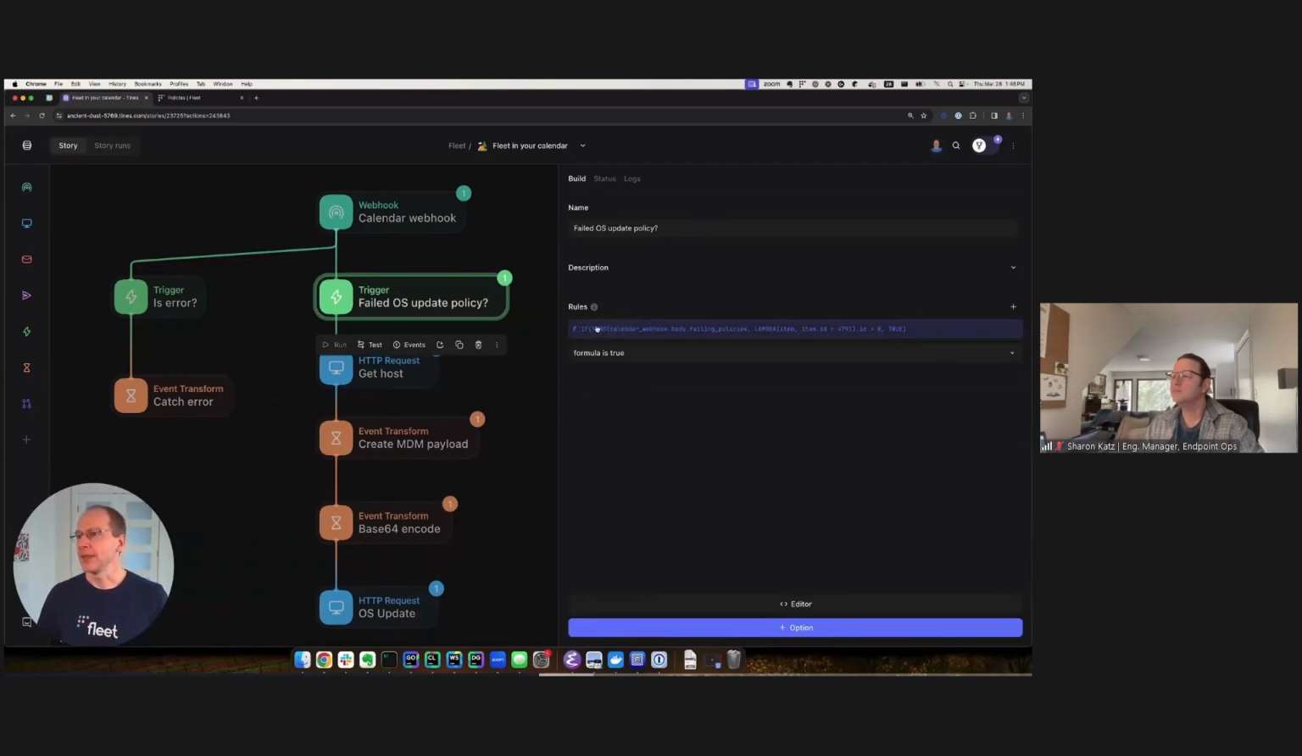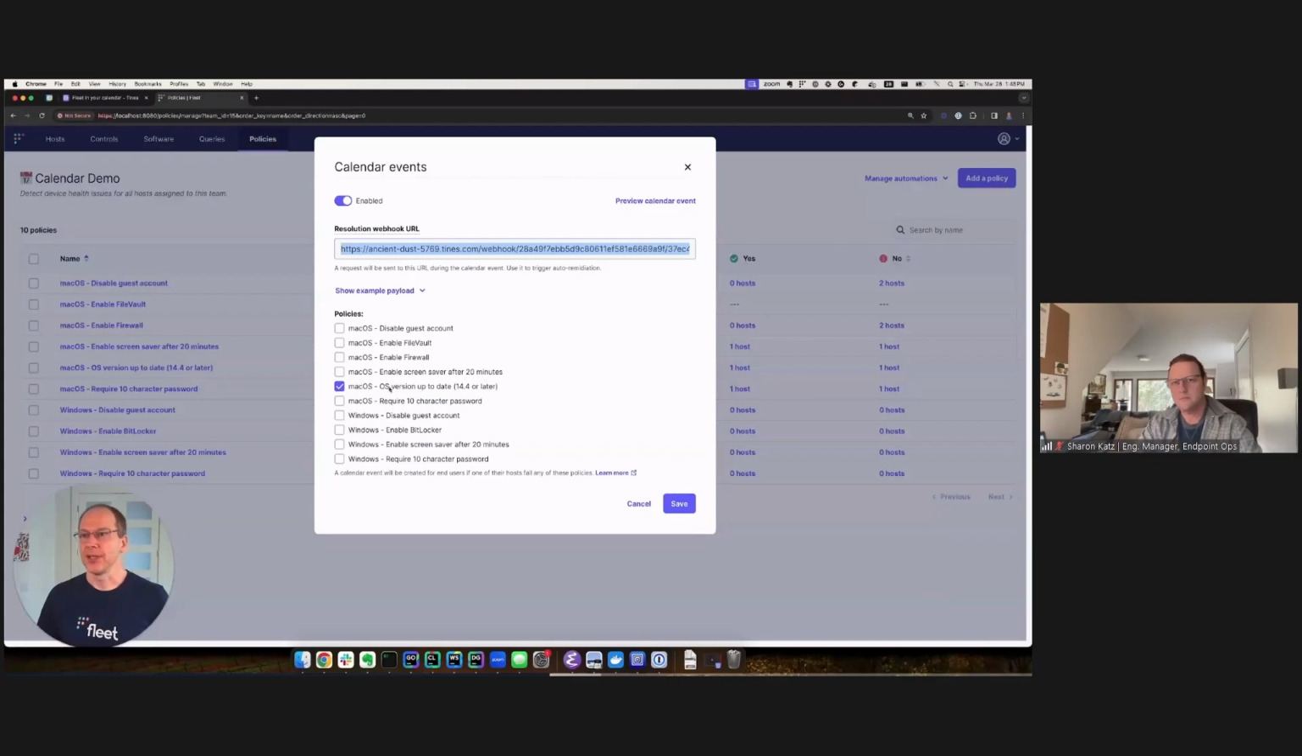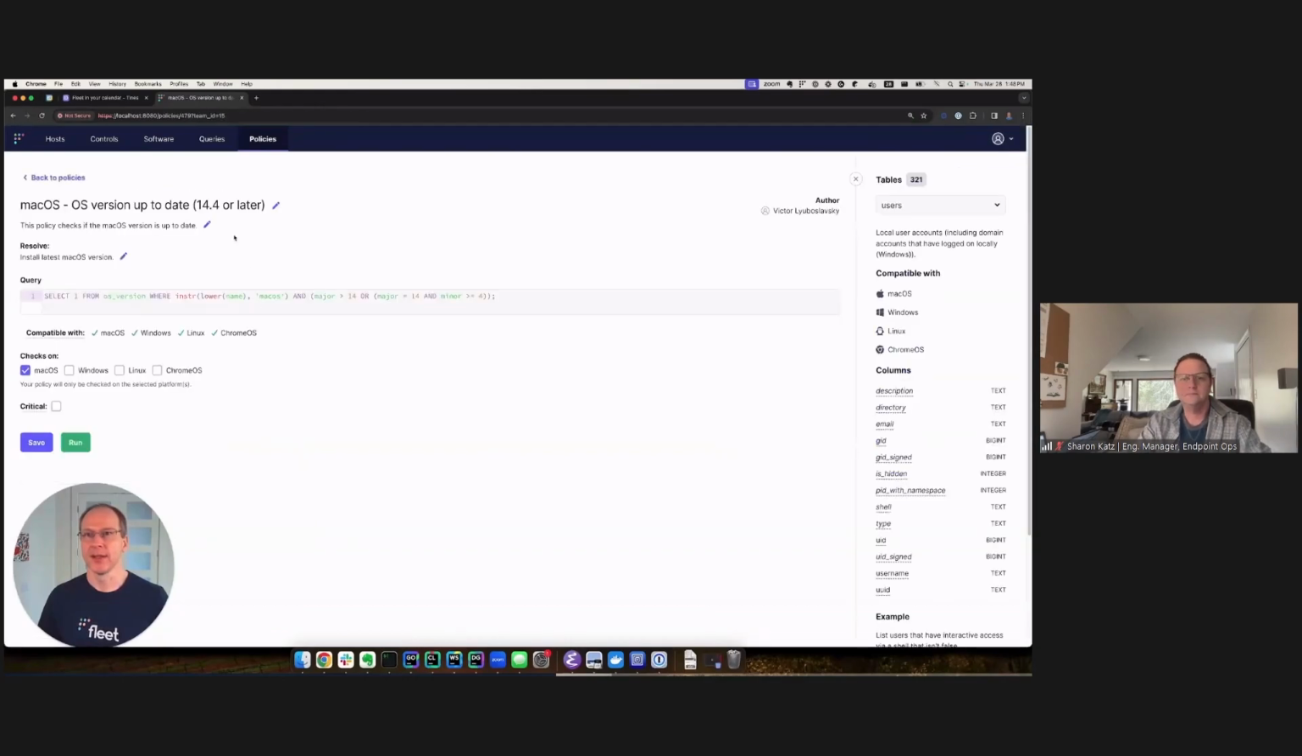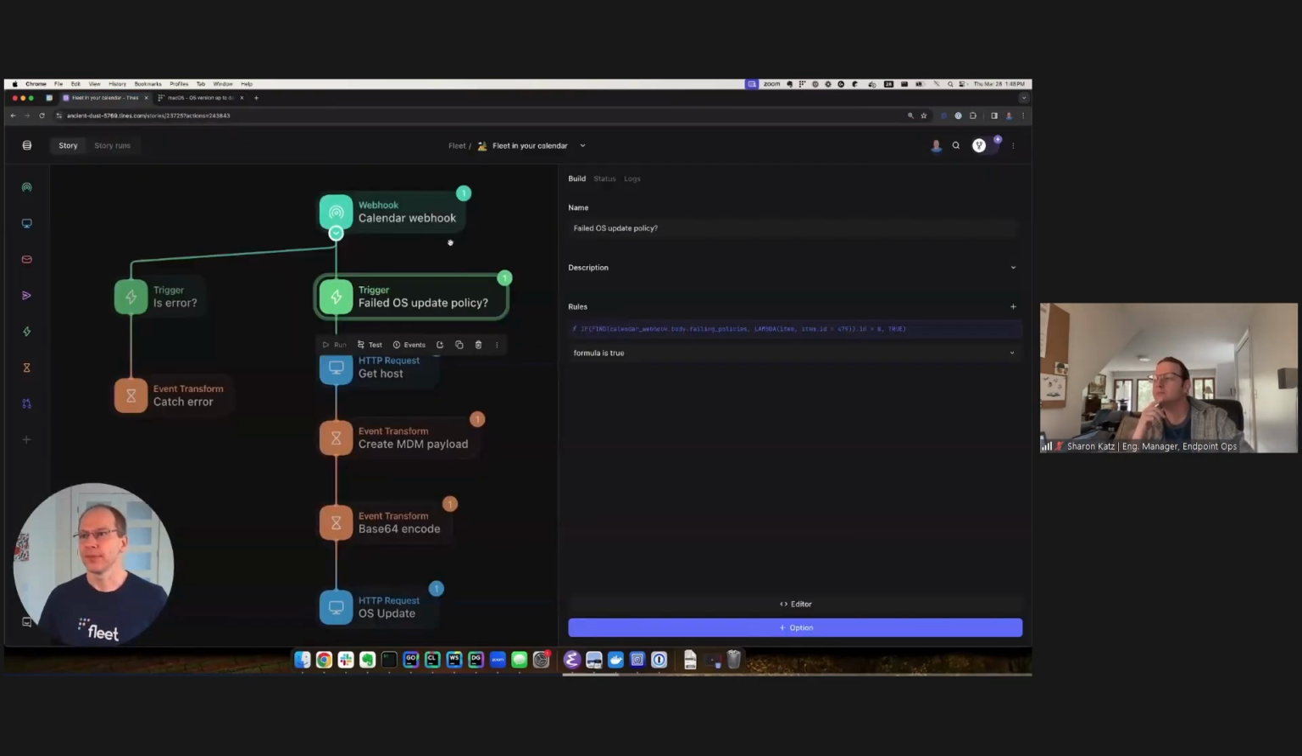And then basically I wrap it in an if statement to make it return true if it found a policy ID 479. So the policy ID we're interested in is this one, OS version up to date. An easy way to find the policy is to simply click on it, and then you see up here in the URL 479. So this checks if one of the failing policies was the OS update policy.